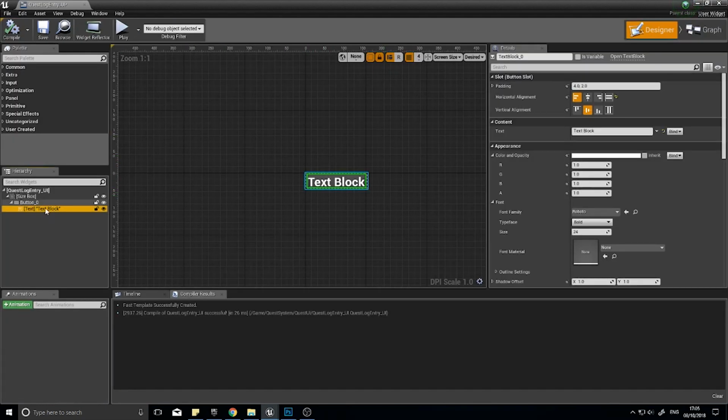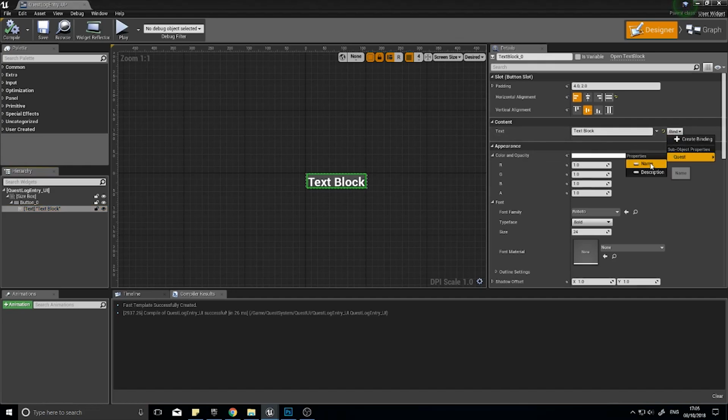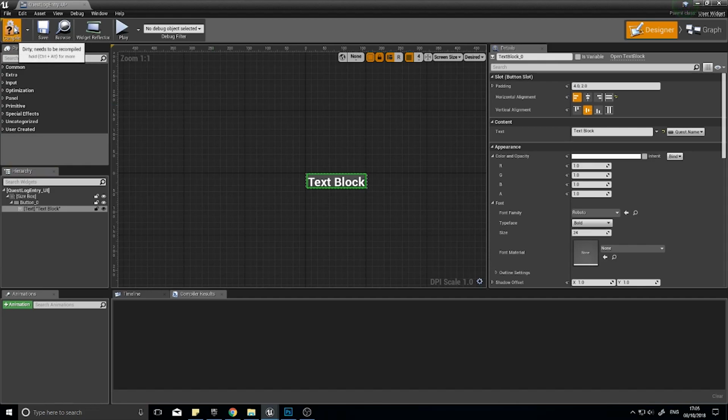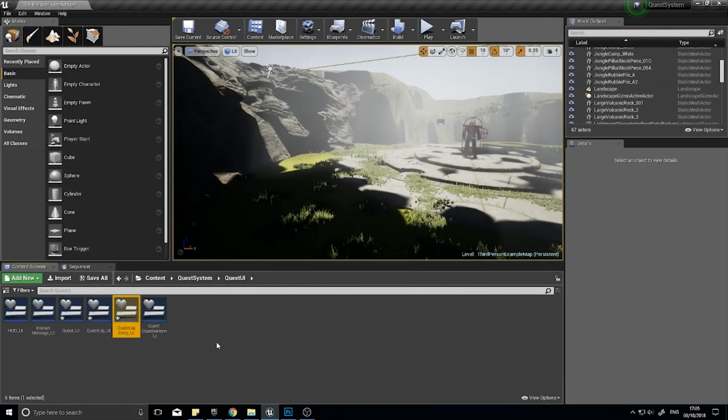Click on the text block, and in the content side on the right hand side, you'll see bind next to the text field. Click on this and you can see quest now appears. We're going to choose the name. And click compile. Close that now, we don't need that.